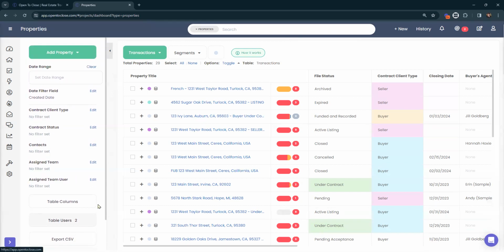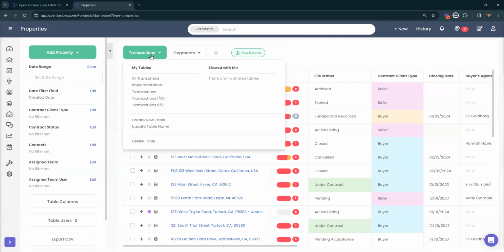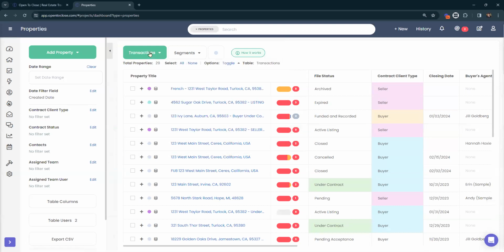Scrolling back up to the top, I'm going to click on segments up here. I want you to think of your table, or your transactions in this case, as the bigger bucket and segments as a way to get smaller buckets or smaller viewpoints of them.